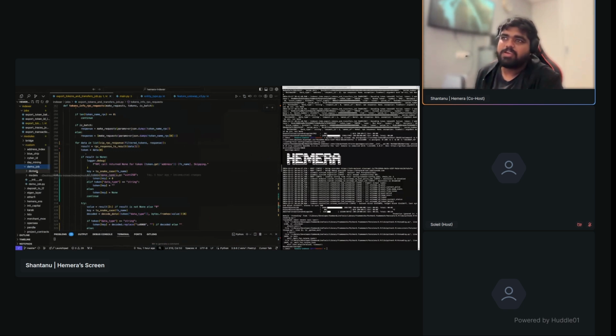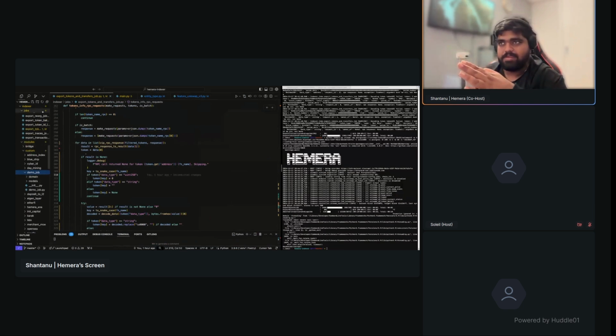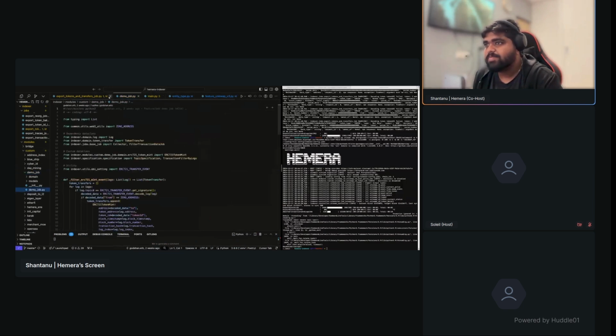Let's go to demo jobs. All of our code for the UDFs, or user-defined functions, lies under the indexer folder. Inside the indexer folder you have a module folder, and inside module you have a custom folder. In that custom folder there's something called demo job, which is a very basic instance of how to build a UDF. Inside that, there's a file called demo job, which is essentially a job filter of the job logic.